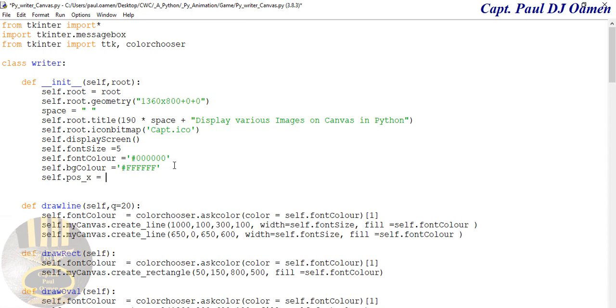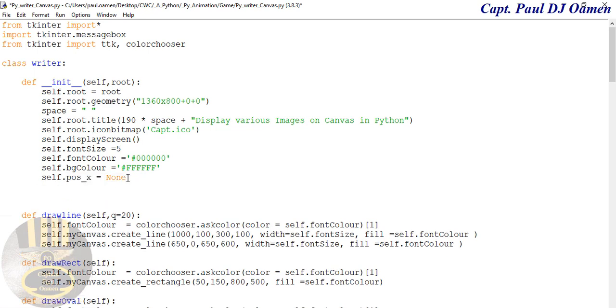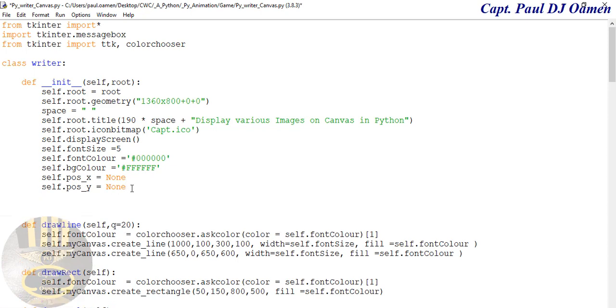There's nothing in position X for now. And I'm also going to declare another one that will be for position Y. There is nothing in there as well. But one other thing that we need to do is, while we are up here, might as well get it bound. So let's come down.